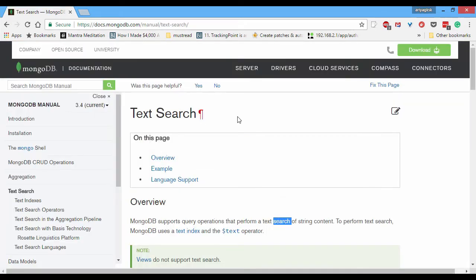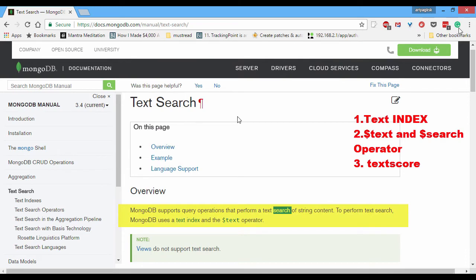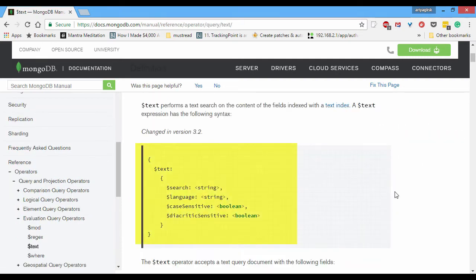As you can see in the documentation here, this is the documentation page for text search. MongoDB supports query operations that perform text search on string content. MongoDB uses a text index and the text operator. So this is important: we have to create a text index and we have to use the text operator. This is the syntax for the text operator, which will perform the search. We'll give the search string first, then specify the language, then whether it's case sensitive or not, and finally whether it is diacritic sensitive or not.